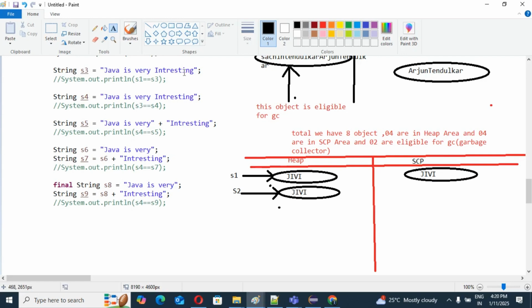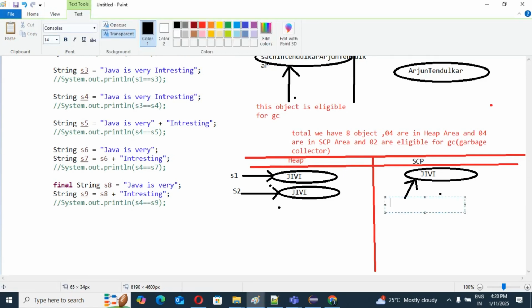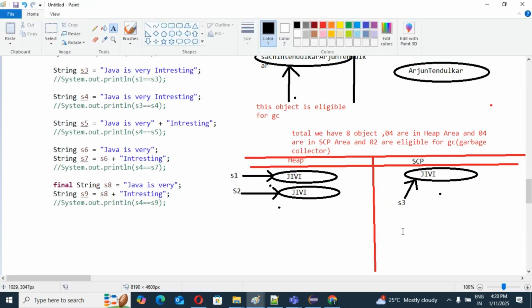First we will check whether this "Java is very interesting" object is already placed in our SCP or not. You can see, this "Java is very interesting" is already in our SCP area. So directly we can point S3 to it. Yes or no? So we can refer S3 to this object. I hope you don't have any confusion, right?